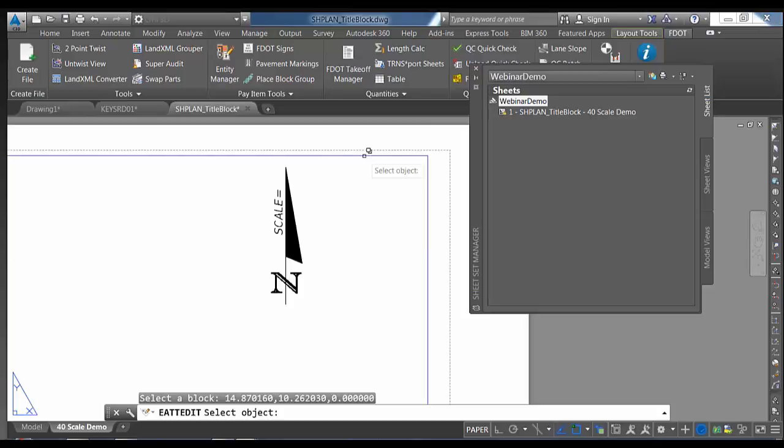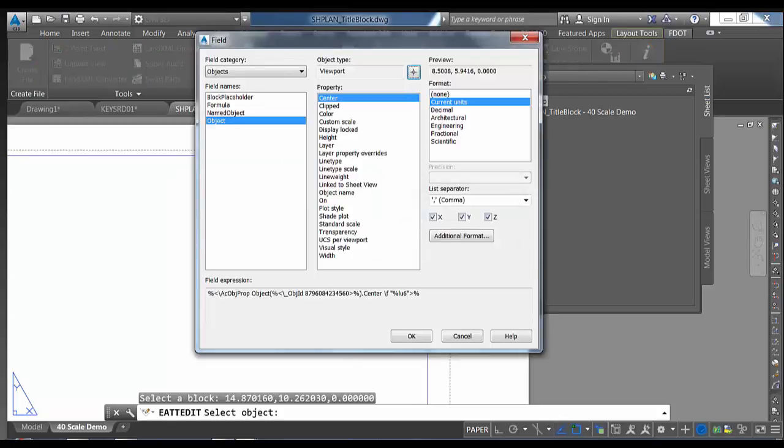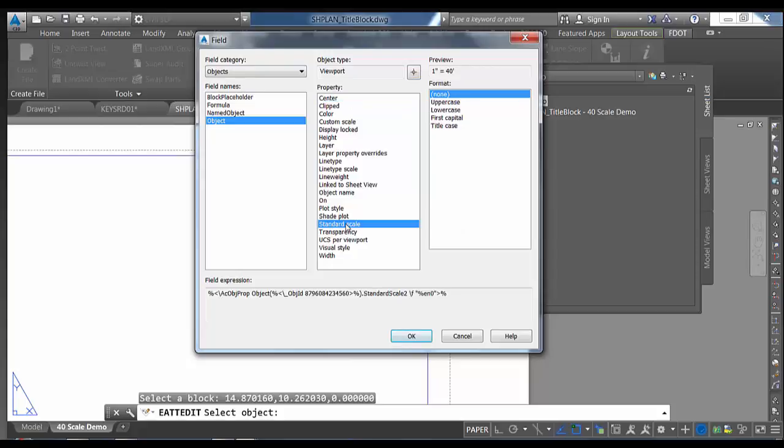I'm going to bring my cursor over here to this border, and I've got selection cycling turned on because I have two objects laying on top of each other. But if I left click on that, I want to choose this viewport option. Well, what property of that viewport do I want to tie into? I'm going to go down here and tie into the scale of that viewport. So we choose standard scale, and here it gives you a preview of what it may look like. Right now my scale is set to 1 inch equals 40, so that's what the text is going to be.